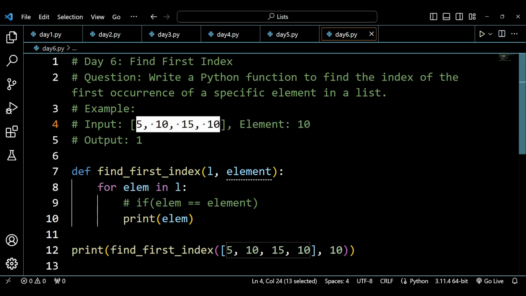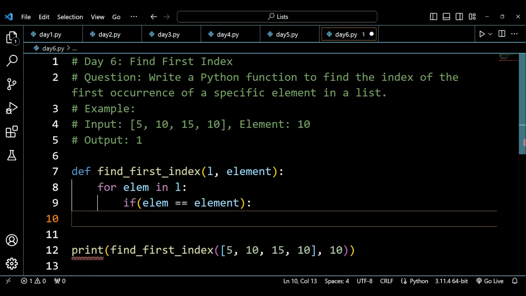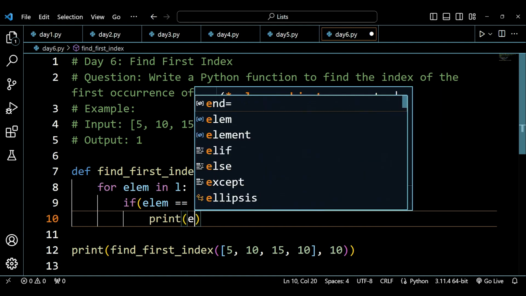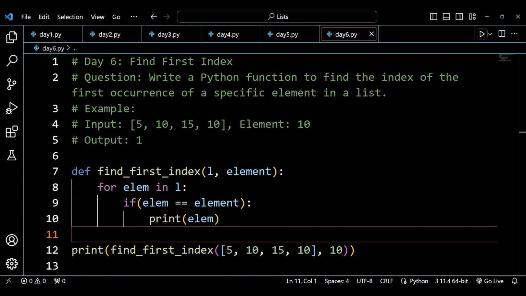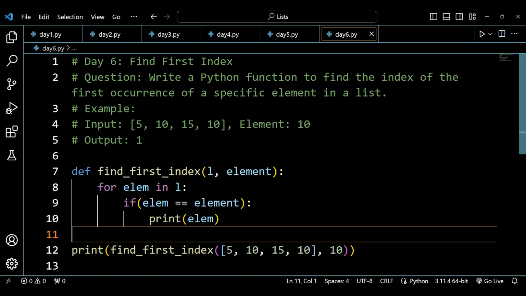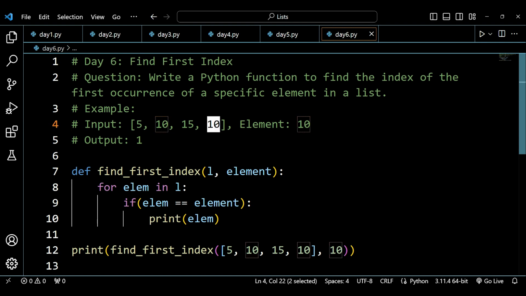Now I'll be checking one condition. What condition I'll be checking here is if element is equal to lm, print lm. If I print this lm after putting the condition and run this code, we'll see that I get 10 and 10 in my console, because these two are the occurrences. Now I will be checking the index of it.